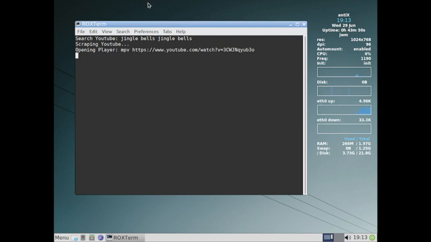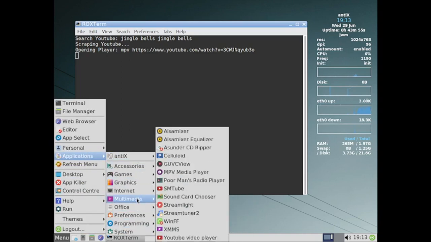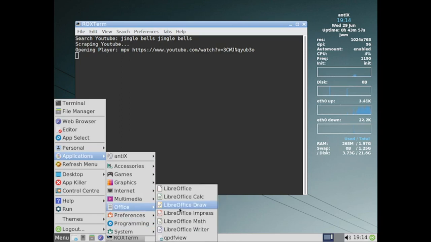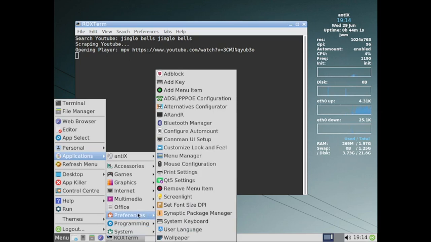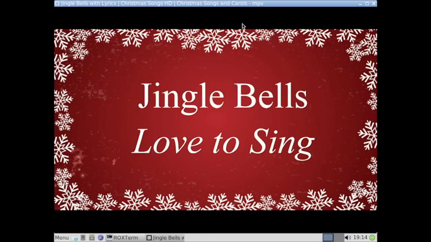It is taking some time. So meantime, let us go ahead and check out other applications. In the office section, you got the full LibreOffice suite plus the Qpdfview PDF viewer is there. In preferences, okay, now it is working. Let us go.